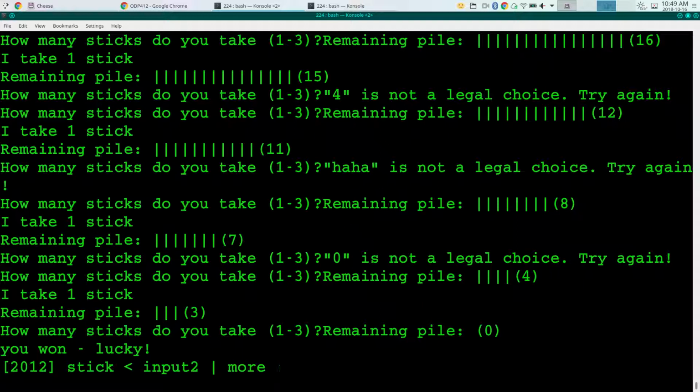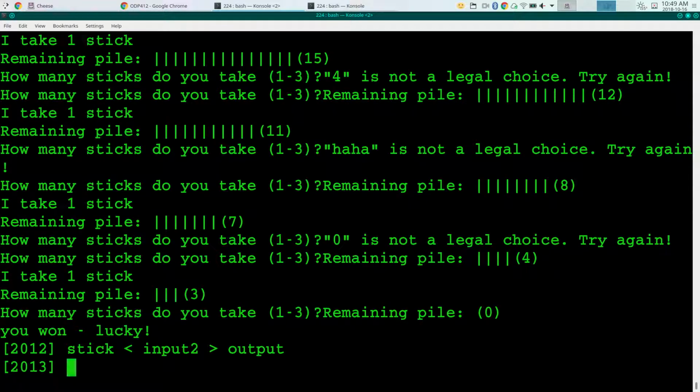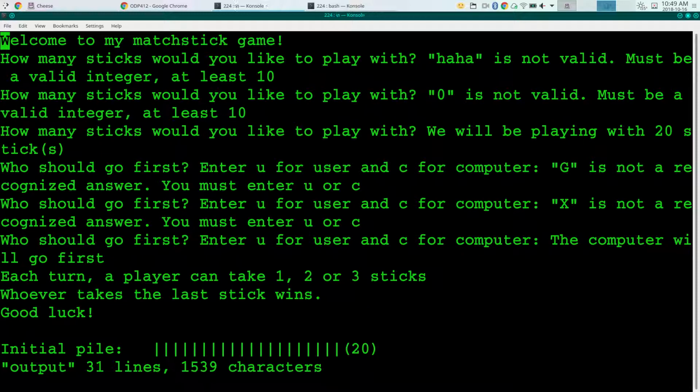The other option would be I could take this, and I could put the output into a file called output. And now I could mail that to someone and say, hey, here's what happened when I tried running the code, and they can look at output and see exactly what happened.